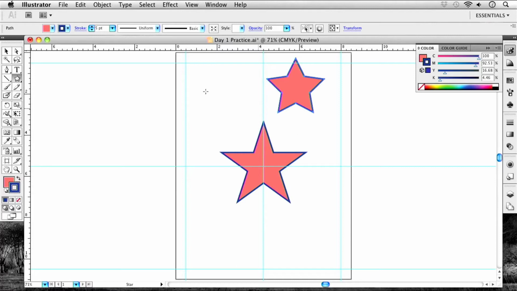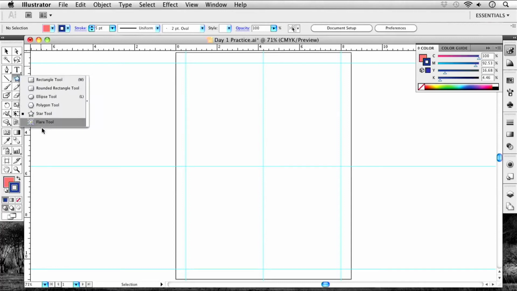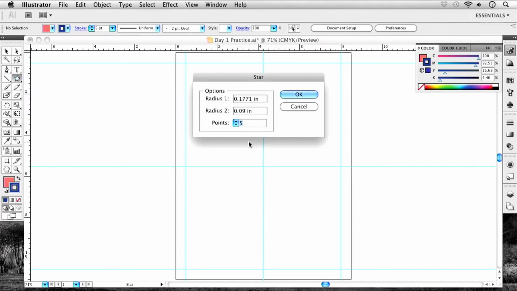I'm going to get rid of both of these. Now, star tool. I'm going to keep the same tool. Click once. Now I have an interesting thing. I have more options this time. It's radius 1, radius 2, and the number of points. Radius 1 is the outside radius of the star. That's how far your outer points are going to be. Radius 2 is where the inside points are going to be. So when the points come back in, how far are they going to come back in?